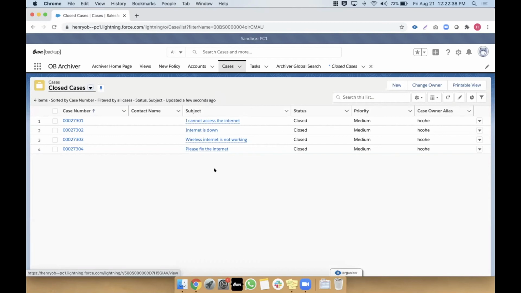And while this runs, it's basically going to identify these records and archive them along with all their child records out of Salesforce. And once they're archived, you'll then be able to go to the parent record of the case and see the archive data.